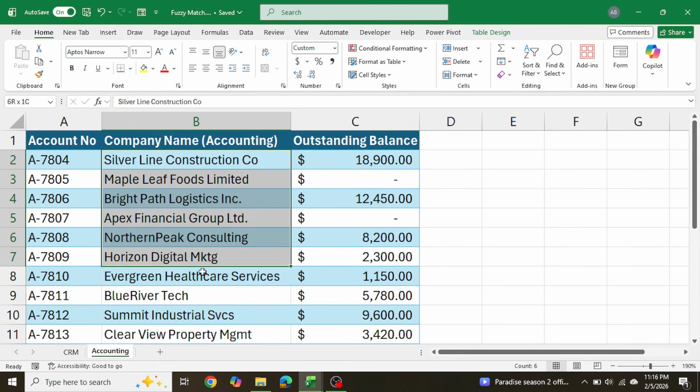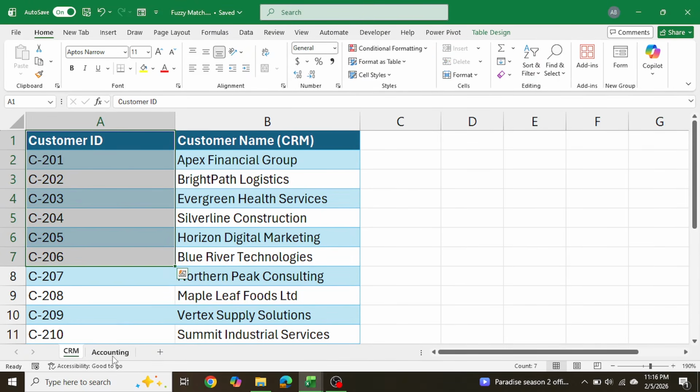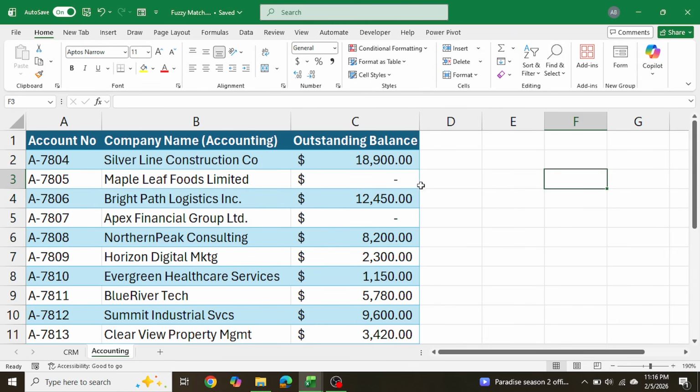So until I can match these business names with this Excel file, I won't be able to import the customer IDs into this Excel file. And so in order for me to achieve this, I will need to do some sort of matching. Now this is when VLOOKUP and XLOOKUP fail. They won't be able to help out. So we need to do something else.